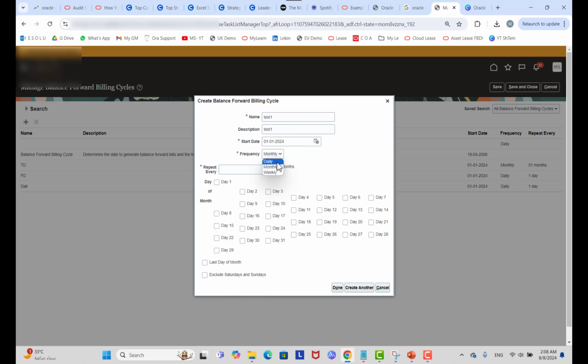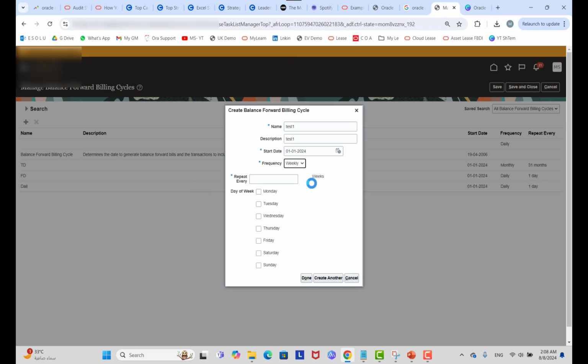In case you select weekly, again in the repeat every field, enter a number to indicate the weekly gap between bills. For example, I will enter 1. 1 means send a weekly bill. In case I enter 4, it sends a bill every 4 weeks, which is a monthly bill.